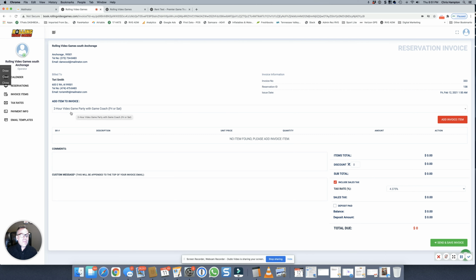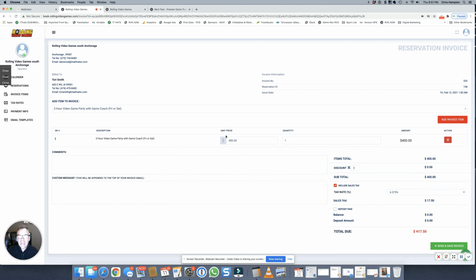You could go back and add more items in there, and you could add a 2-hour video game party with Game Coach on a weeknight and make it $325 or whatever you like. But first you select it, and then you have to click Add Invoice Item to throw it down into the invoice. Don't forget to do that. If for any reason you need to change the quantity to more than 1, that they double up, then of course it will double up.